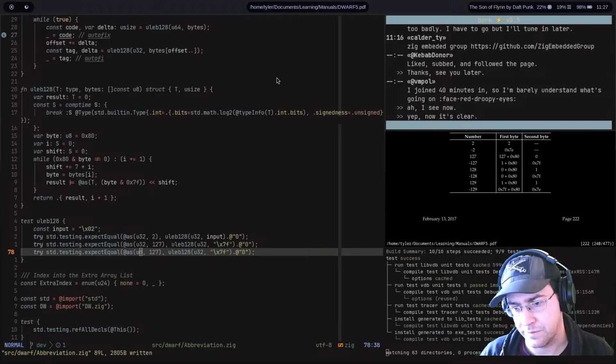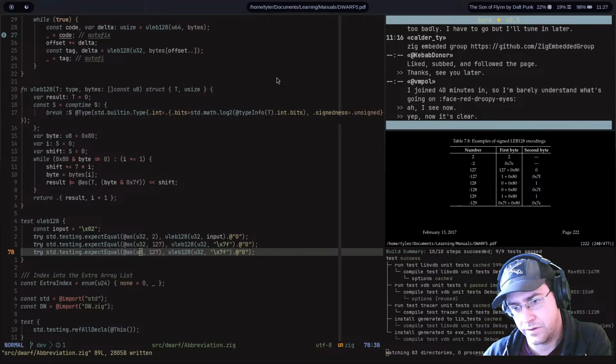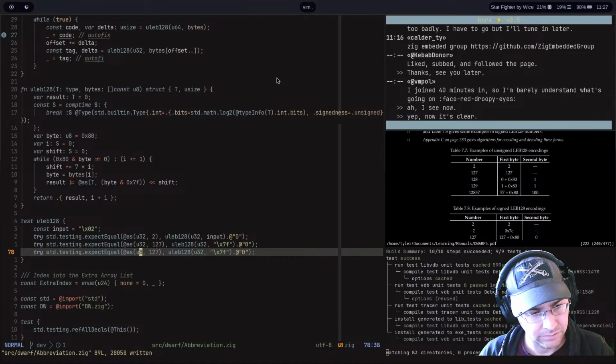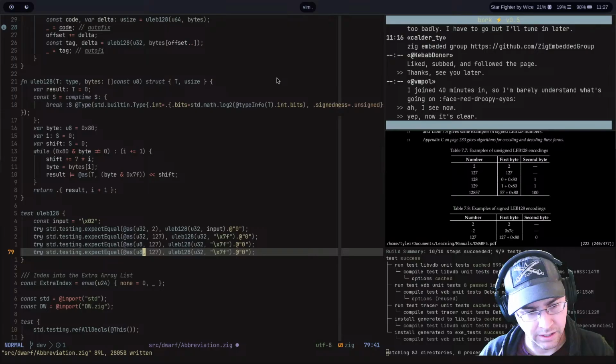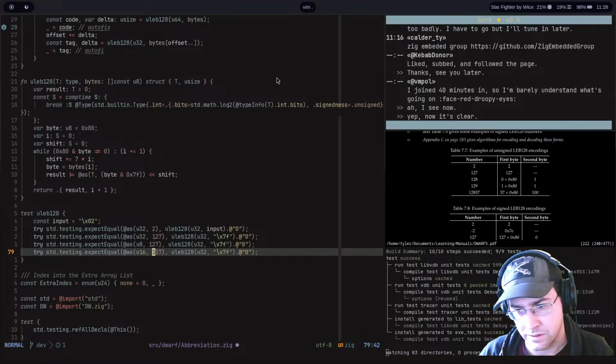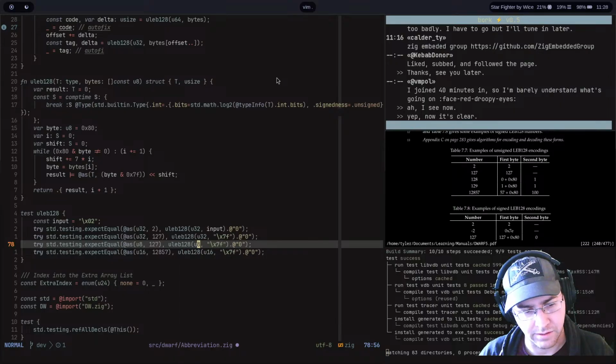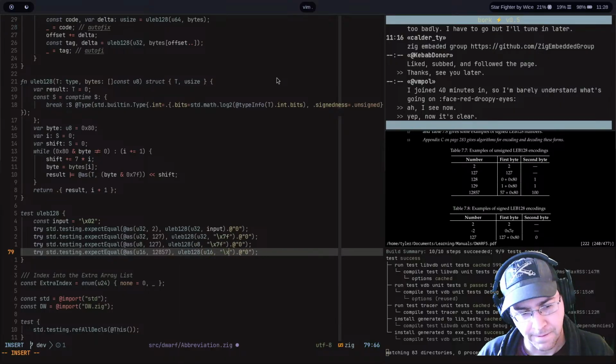Do they have any more examples of ones that take up more bytes? Yeah, they do. Let's do 12,857, and this is going to be, let's do u16, because I know this takes 2 bytes. And we're going to do 12,857. Oh, I did that wrong there. Well, let's see if this works. And the byte string should be 57.